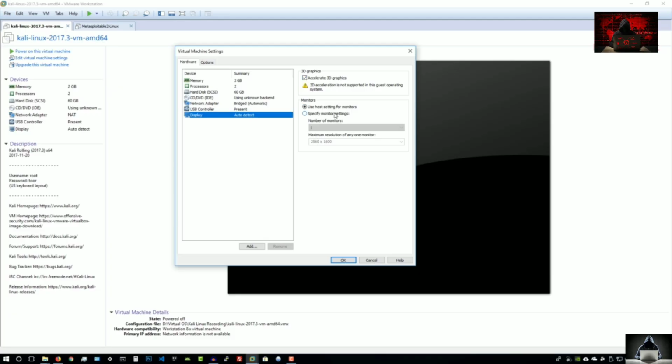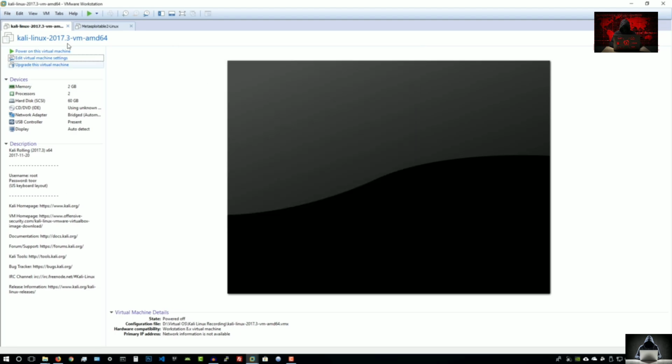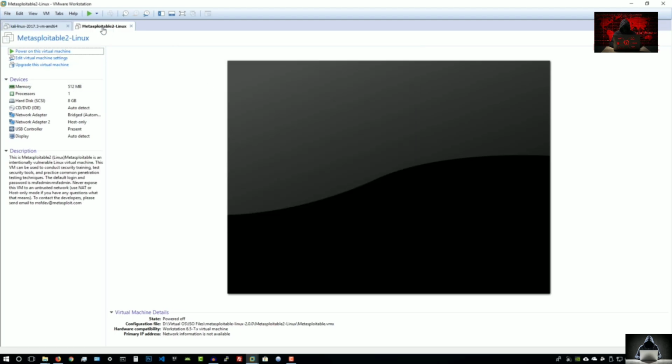Now, many people also ask me, how do I use more than one monitor? Because I have a triple monitor or a dual monitor setup, and you can just specify the monitor settings depending on how many monitors you have, and you can select the resolution. So it's really that simple. Now that's all the tough stuff. Let's hit OK. Those are the settings for Kali Linux.